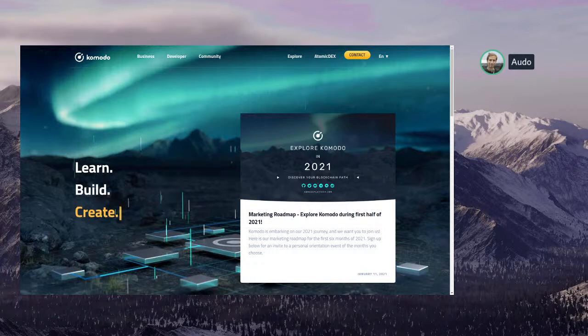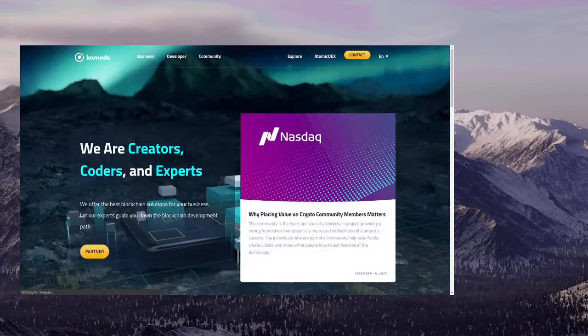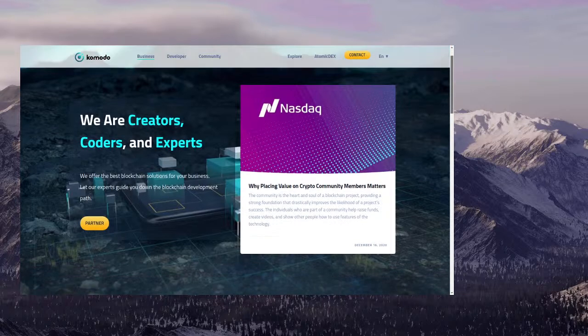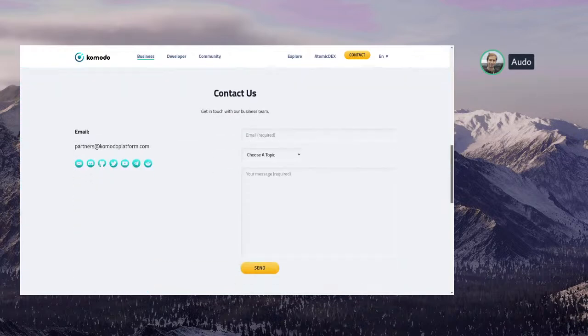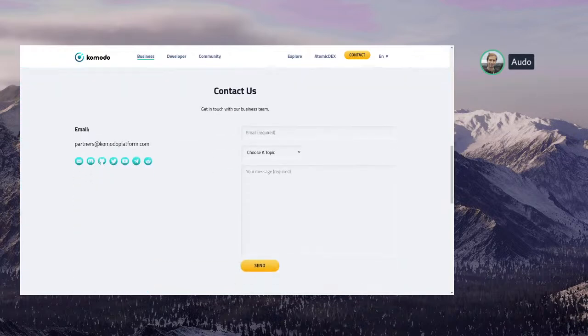You go to the komodoplatform.com website, where you land on a page looking like this, and then you go to the business tab. This is if you want to connect to a business team for some sort of partnership or coin listing or making your own blockchain. Then you just scroll down, and here's the contact us form. You just input your email. You can choose a topic from the drop down. If this doesn't describe it, then just choose other, type in your message, and then just send.